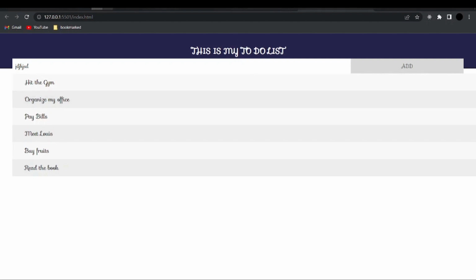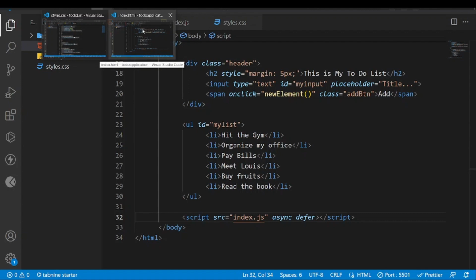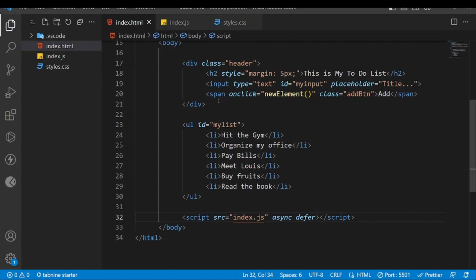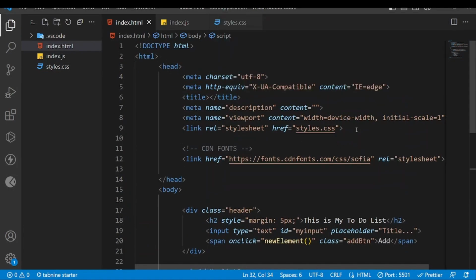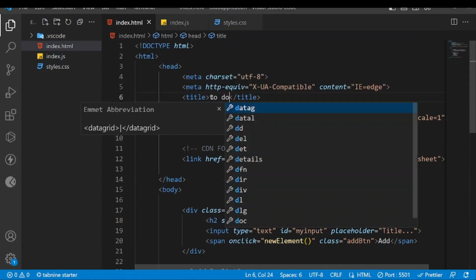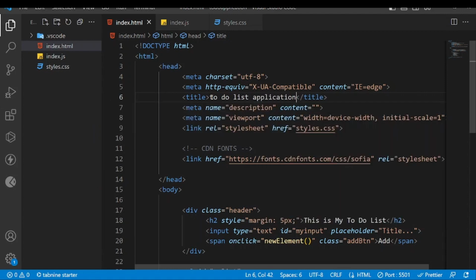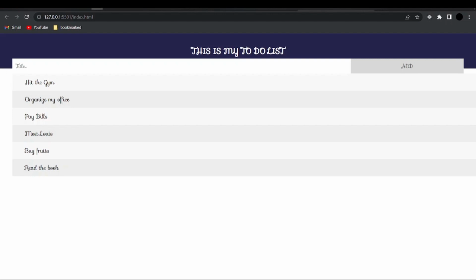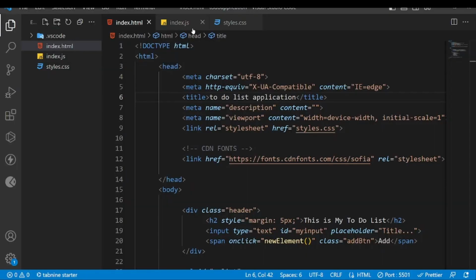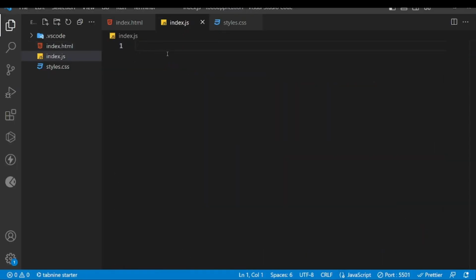Okay, I forgot something here, just a minute. Okay, I want to change the title to my to-do list application, so that it also appears here. Okay, now let us embark on writing the JavaScript code.